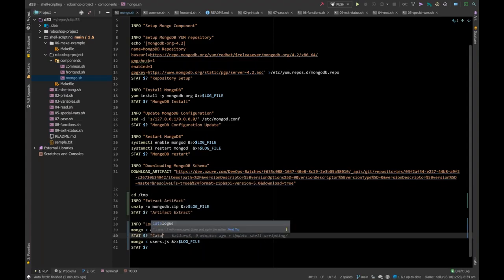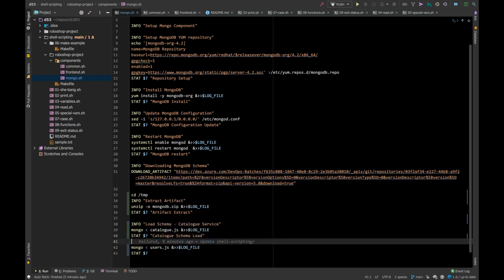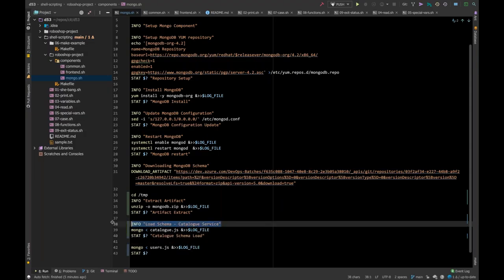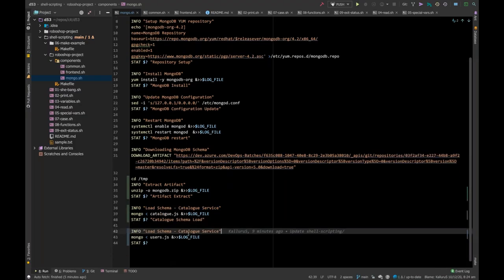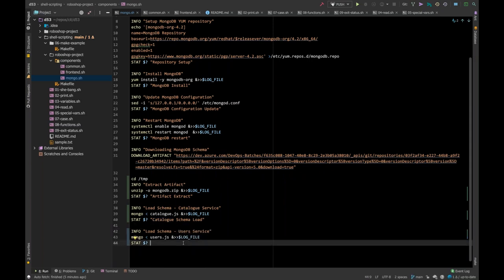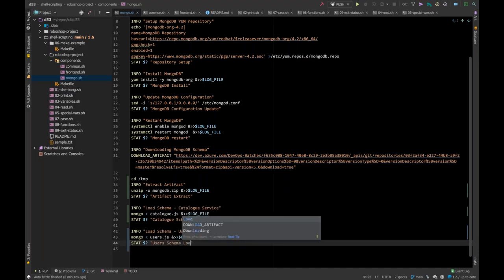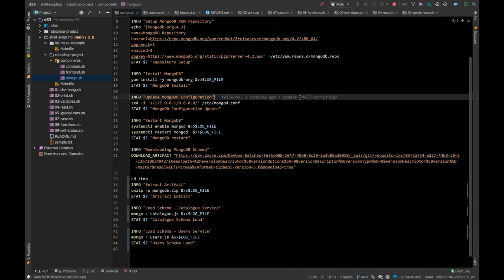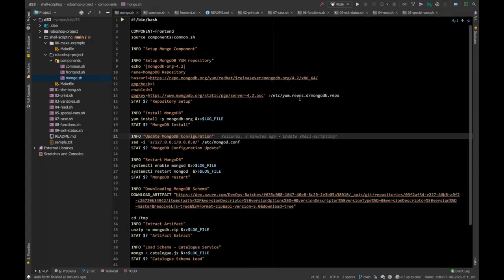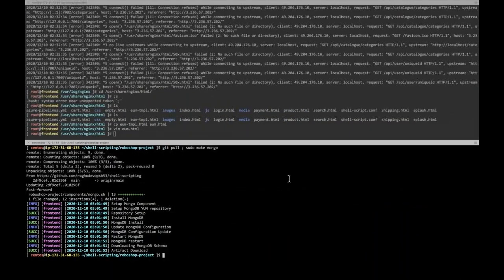Catalog schema load is successful. Okay, then load schema, and then go for users, and then $?, user schema load. Okay, so finally we'll give a try on this.